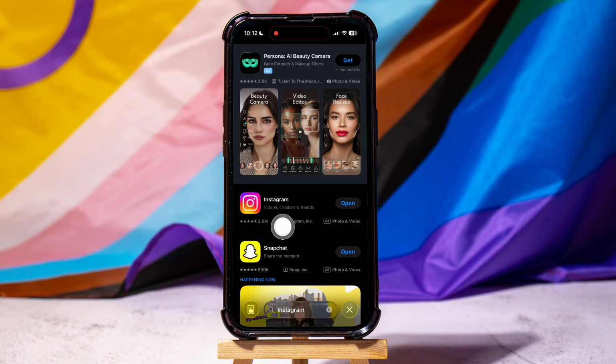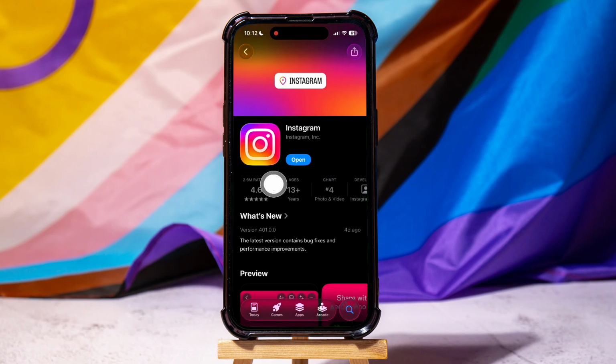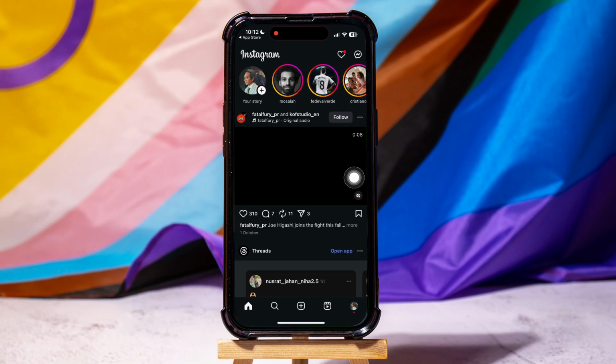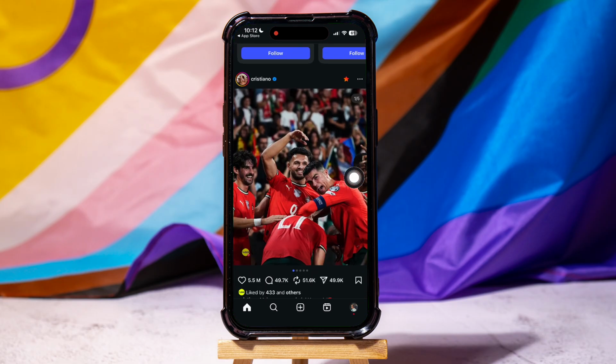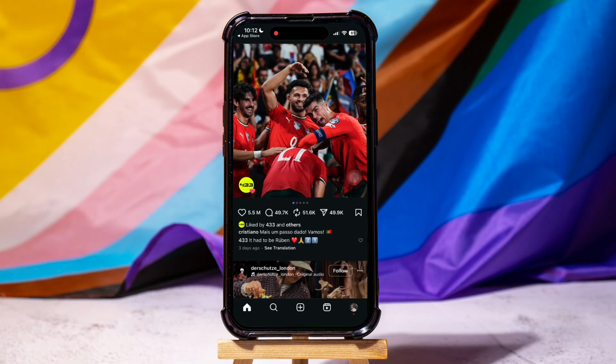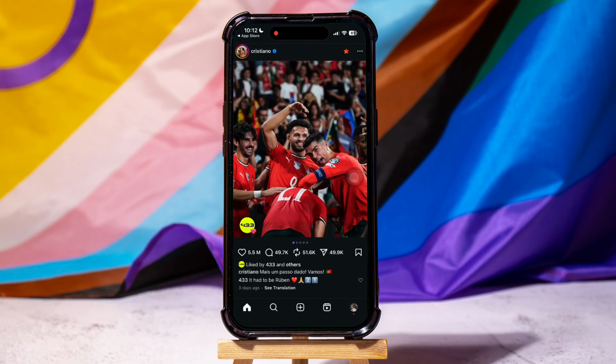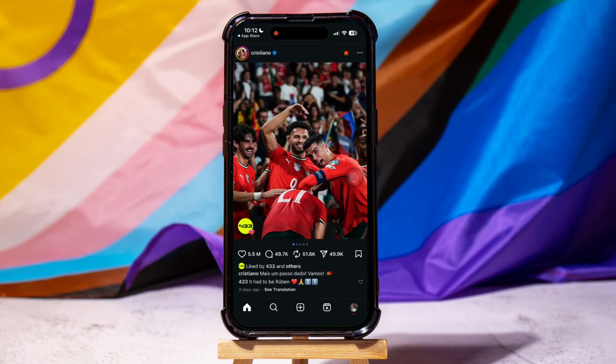Locate the Instagram app in the list and tap on it. As you can see, Instagram is already downloaded on your phone. Over here, tap on Open to open the app. You will then be taken to the Instagram homepage. Scroll down to view and explore all the posts and pages. Following these steps, you can easily install Instagram on any iPhone.